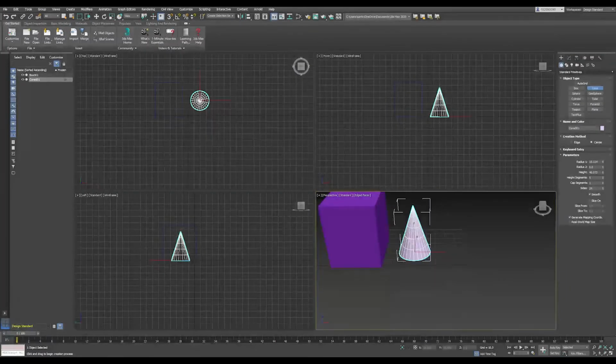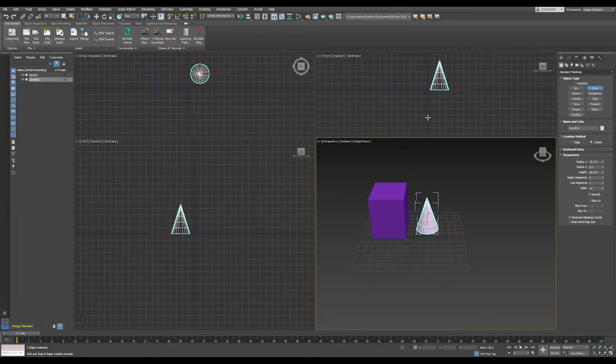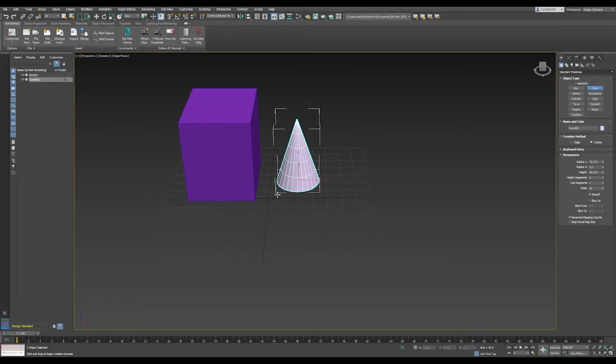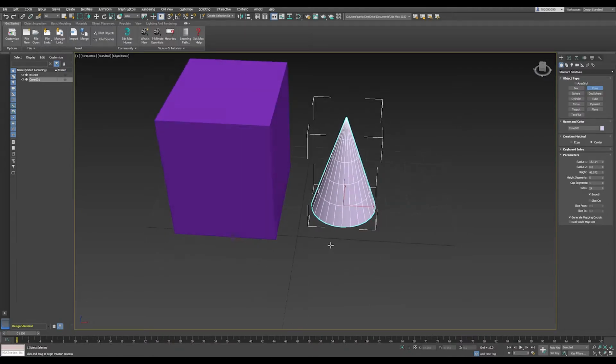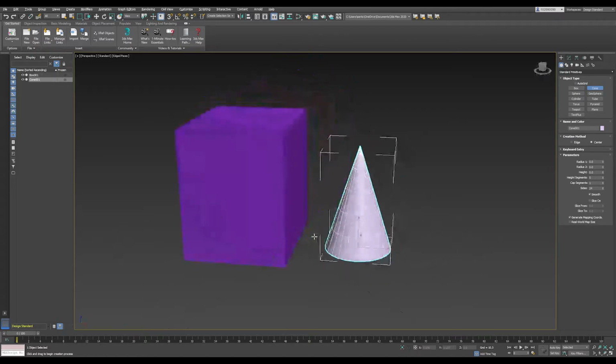You have your shapes. Now, if this window is too small for you, you can drag it to make it bigger, or you can press Alt and then W together, and you'll full screen that view. So here we have two different shapes.